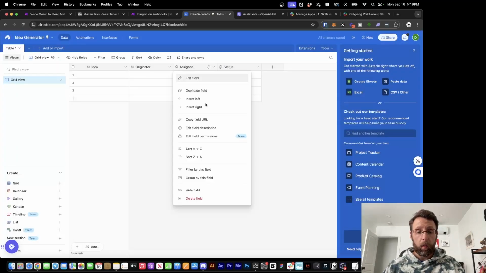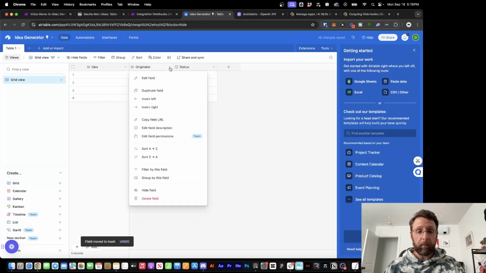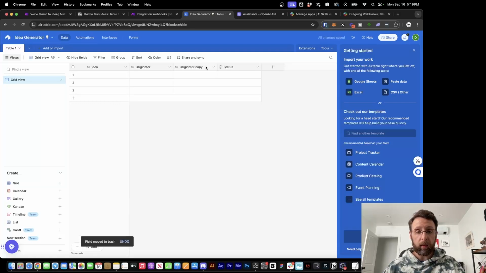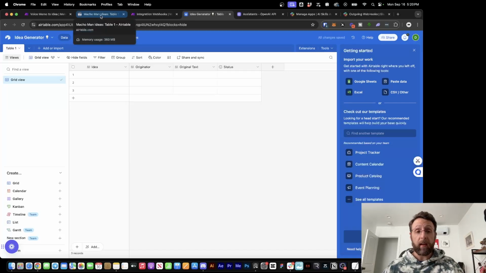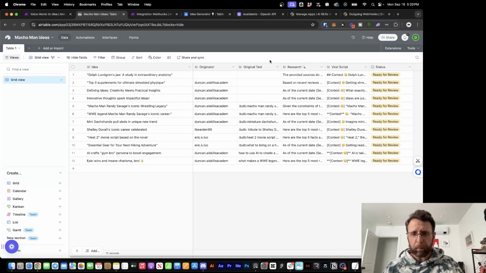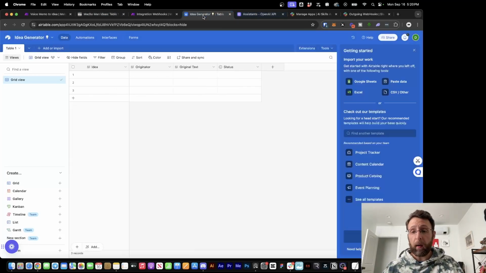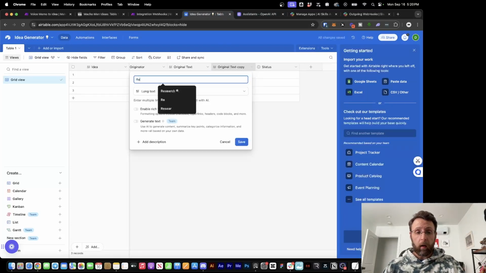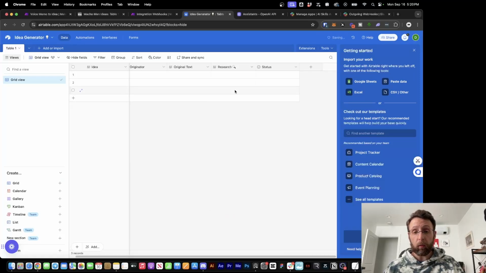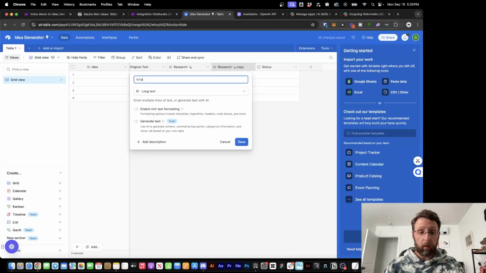Click save. I don't need the assignee. Duplicate this field. Original text. So this is just going to be the text grabbed from the idea that the person posts into Slack. We want the research and the viral script as the last two things. So I'm just going to duplicate this again. Call this research. Little magnifying glass. That's great. Going to duplicate this one more time and call this viral script. Sure, with the little fire.